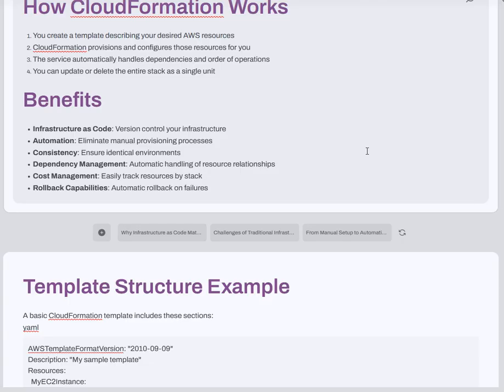So let's have a look at some of the benefits of using a CloudFormation template. Infrastructure as code: version control your infrastructure, so you can keep versions. Automation: eliminate the manual provisioning process. So you don't have to remember how many resources you have to create: an EC2 instance, an Elastic IP, and then a VPC. Once you create a proper template, it will create all the resources for you. You don't forget anything. It will control all the dependencies and order of operations.